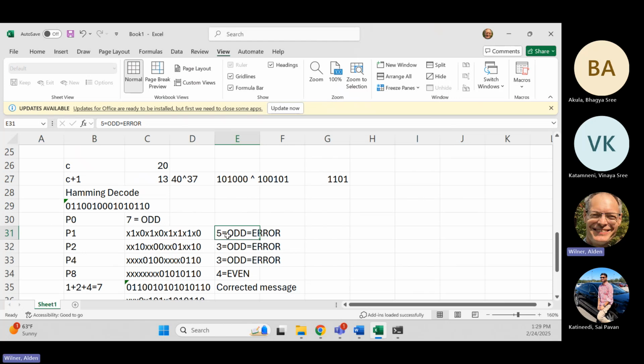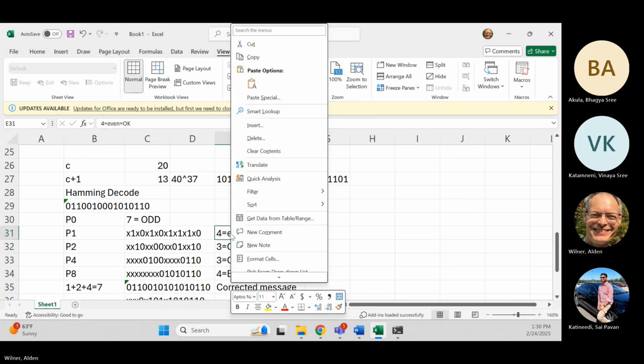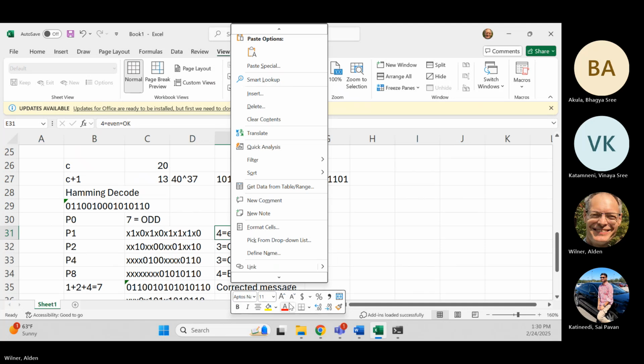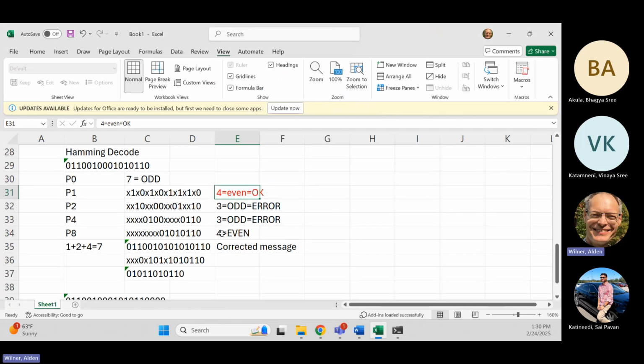If I'd have said 4 and even, and I'm going to mark that as red because that's actually an error, right? If I were to do that, then I would say that the bit that's an error is just going to be 2 plus 4 is 6. I would have fixed bit 6 and corrected it that way. I would have got a completely different answer.